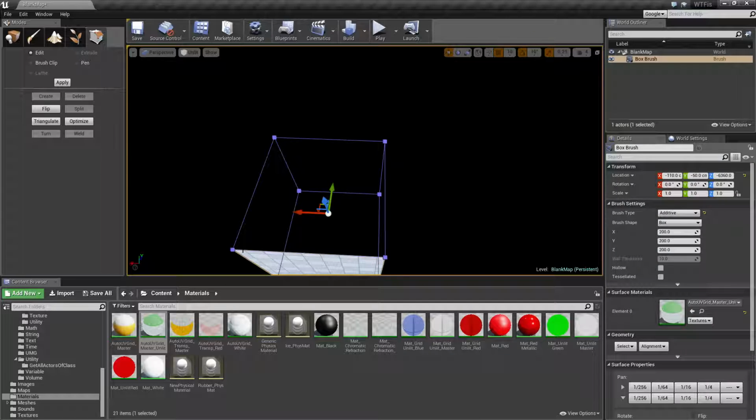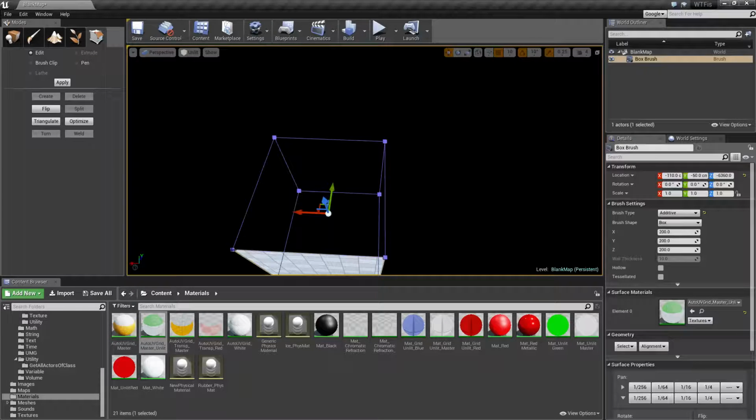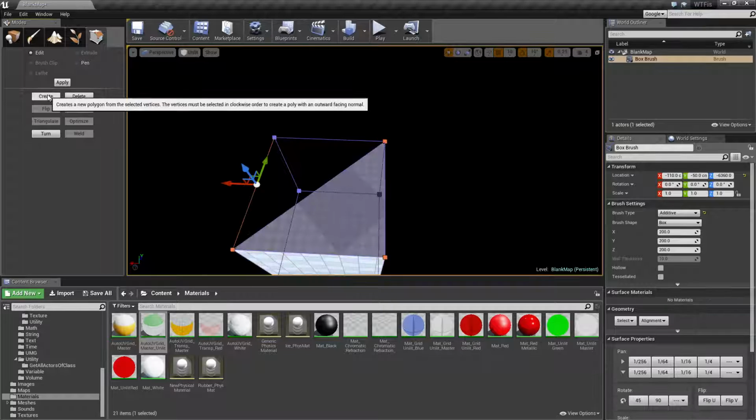If we wanted to connect them, we could click on each of them, and technically they don't need to be in order. You can click on any of them like that. You should create them in order, though. Keep that in mind. It says the vertices must be selected in clockwise order to create a poly with an outward facing normal. So let's say we didn't do that. Let's say we clicked on that one, and then that one, and then that one, and then that one. And we hit create. You're going to find this really weird creation.